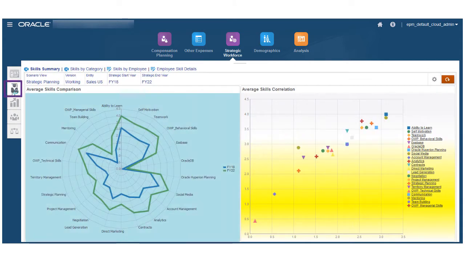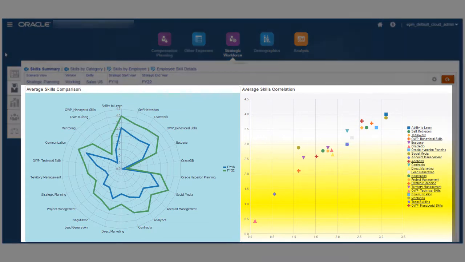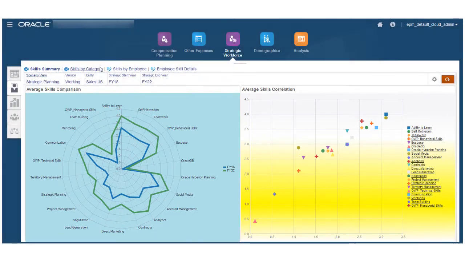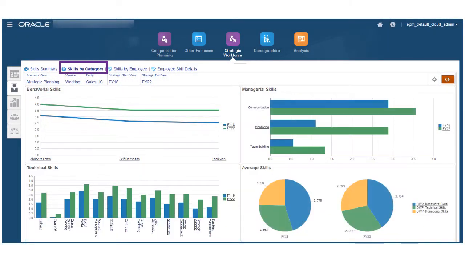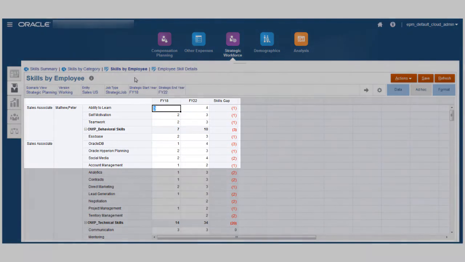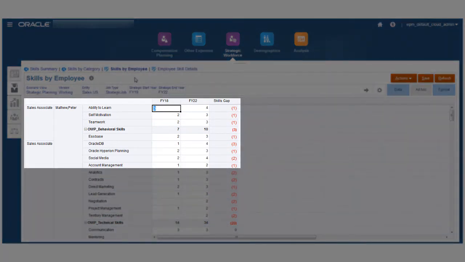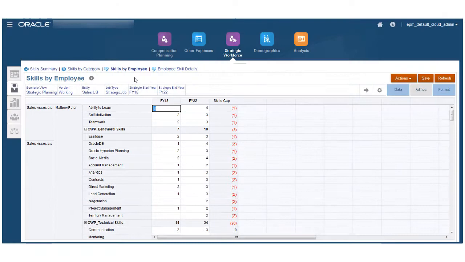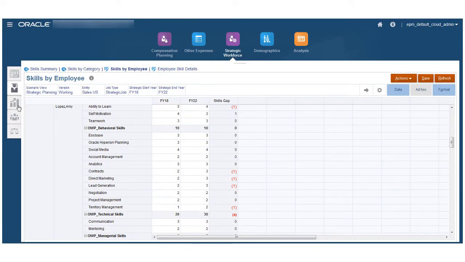On Skills Assessment Summary, you can evaluate employees by business unit using provided or custom categories and rankings. This identifies the competency categories and employee skills in each business unit. On Skills by Category, you can evaluate workforce skills by provided categories or categories that you create on the Configure page. On Skills by Employee, you can perform gap analysis to identify where additional training or guidance is needed, or if it makes more sense to hire new employees.